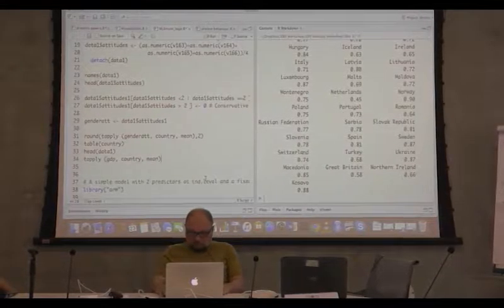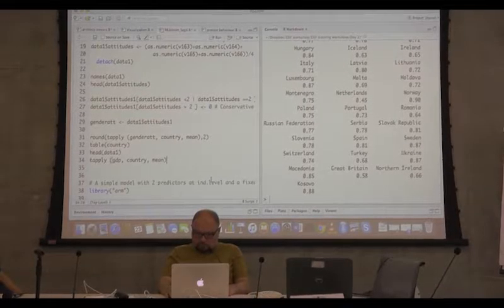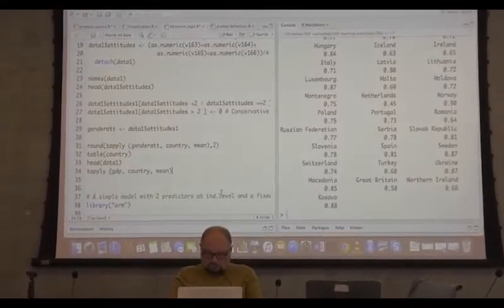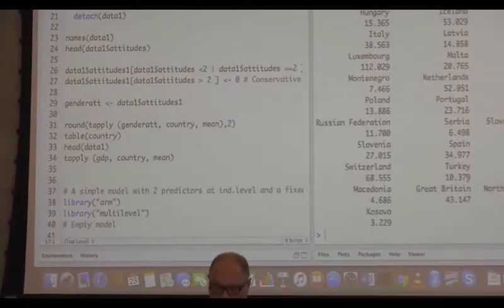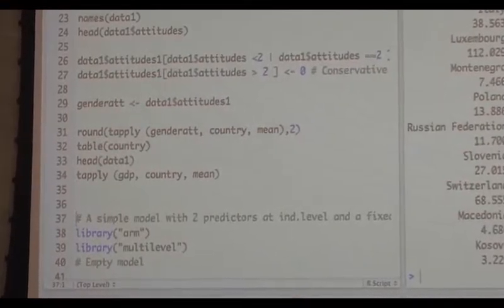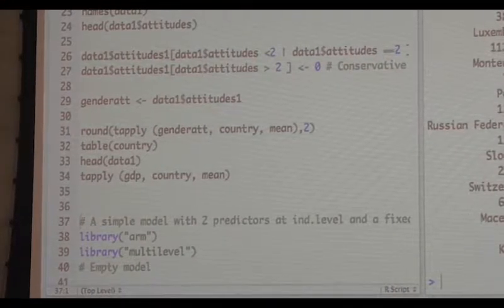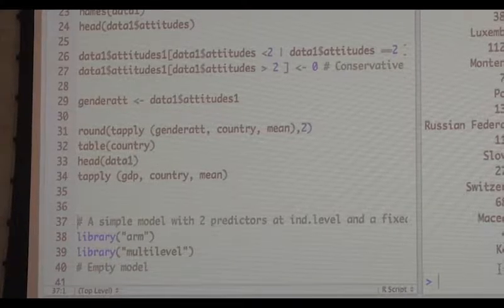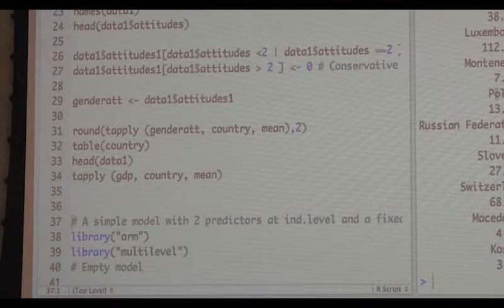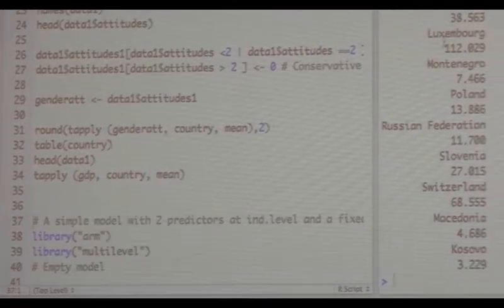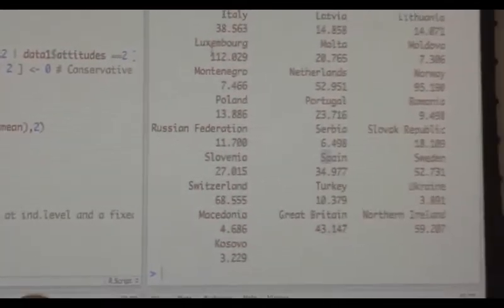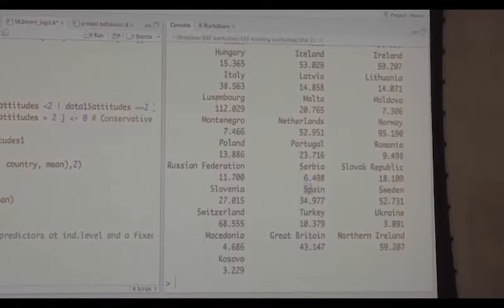There is another set of means that we want to use. This is GDP. Hopefully this seems to be right. Kosovo and Macedonia and Montenegro are very low, and Luxembourg is, of course, the leader in Europe. So this seems to be all correct.